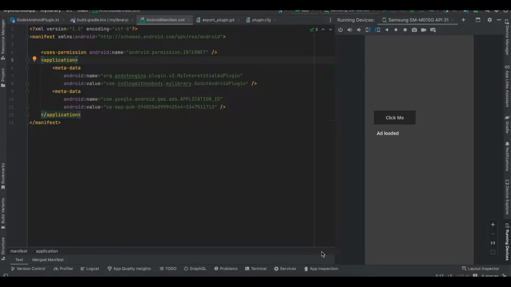So here you can see I have one button as well as one label. Inside the label, once a particular interstitial ad is loaded, I'm sending a signal from the Android plugin to the Godot side. Okay, the ad was loaded. So here you can see the ad was loaded, and only when the ad is loaded you can click on the click me button.